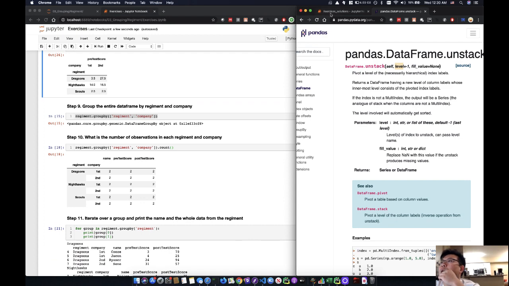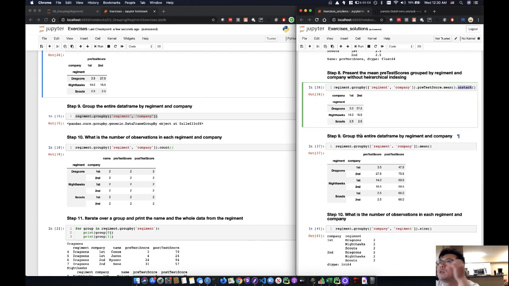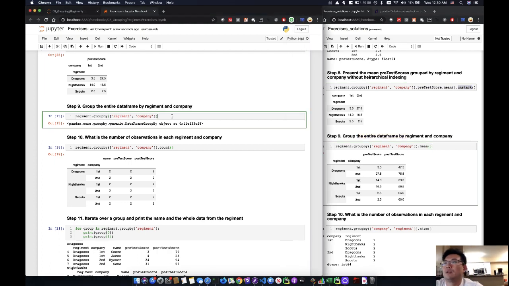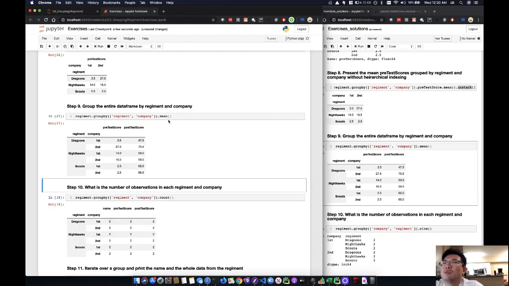So number 9. Group the entire data frame. It didn't ask, but yeah, I can do mean, I can do count, I can do sum.